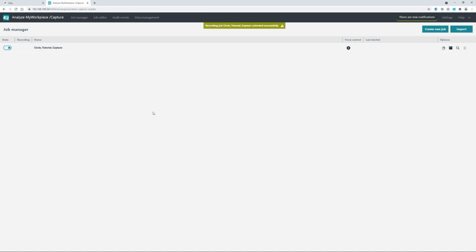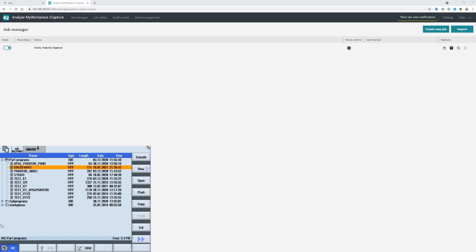What is basically happening now is that the data is not being recorded yet. Capture now waits for the start trigger, and only when the starting condition is true does the recording start. And the same goes for the stop condition, so the recording stops once the stop condition is true. What I'm doing next is executing the NC program on my Cinemeric CNC device. And what you will now see is that the recording at some point automatically starts and also stops.